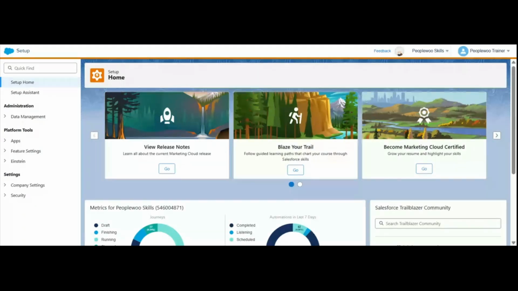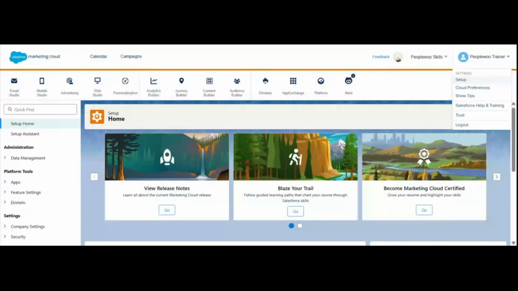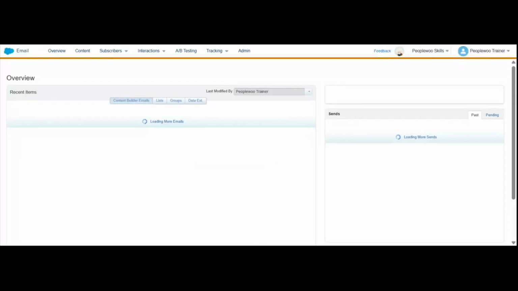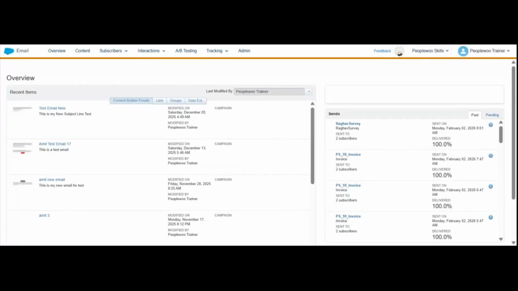So these are the first things you need to do. Okay, now your business units are ready, your profiles are ready, your users are ready. Now you need to start working on the tool. So what is the first thing you need to understand? You need to know about subscriber keys. What is a subscriber key and what is a contact key? Okay, first let me tell you what they are, then I'll show you the difference.